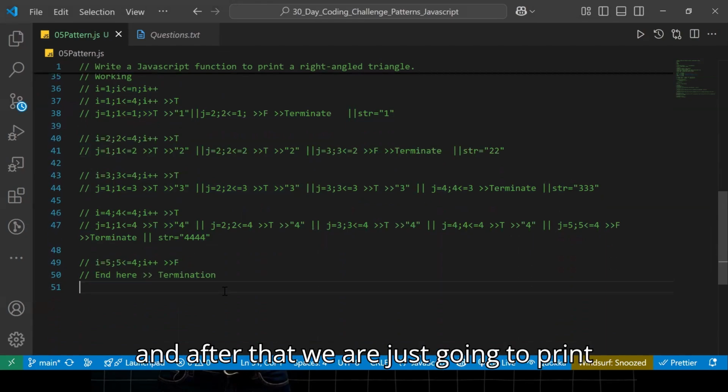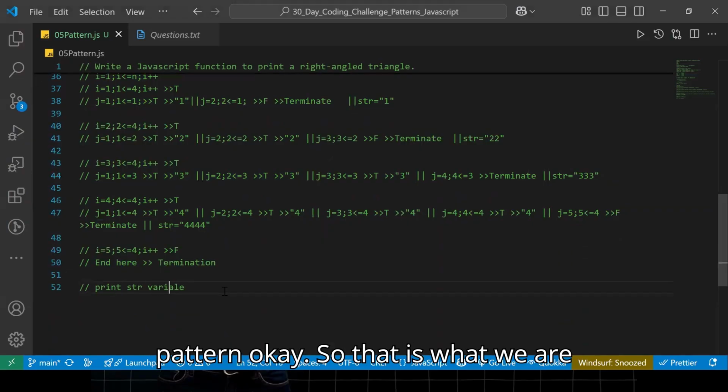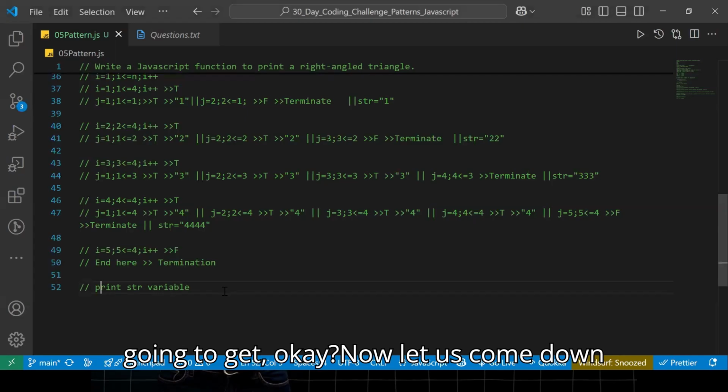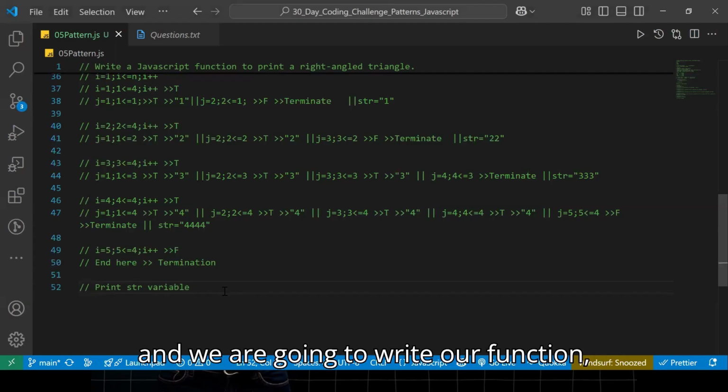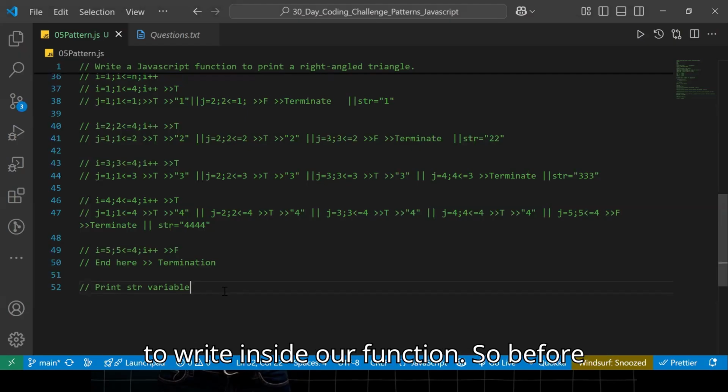And after that, we are just going to print our str variable with our pattern. That is what we are going to get. Now let us come down and write our function. Everything we have written, we are now going to write inside our function.